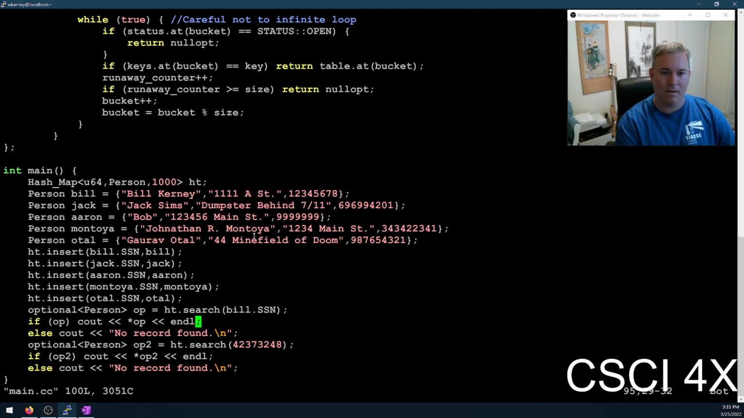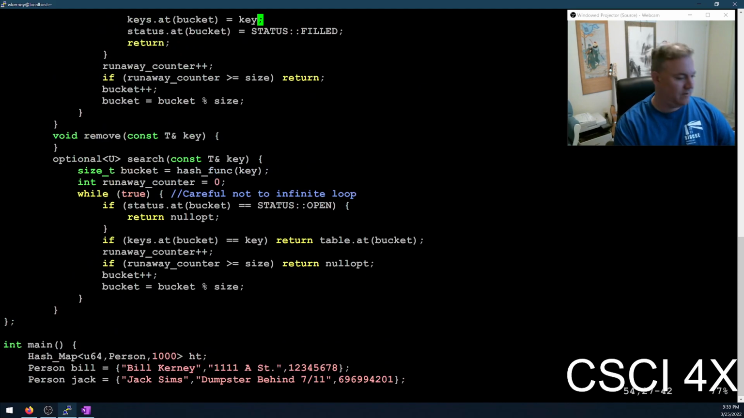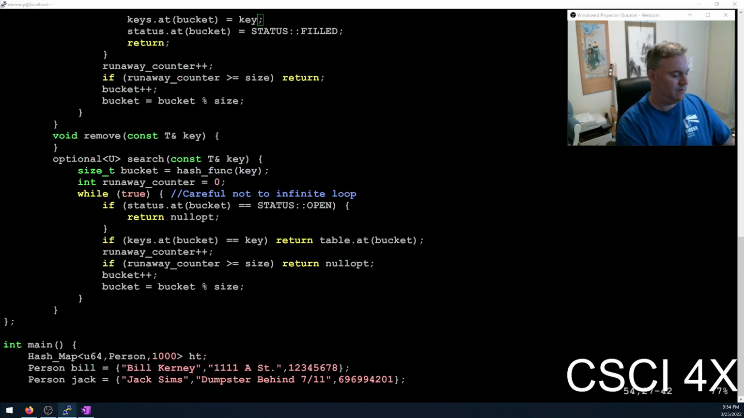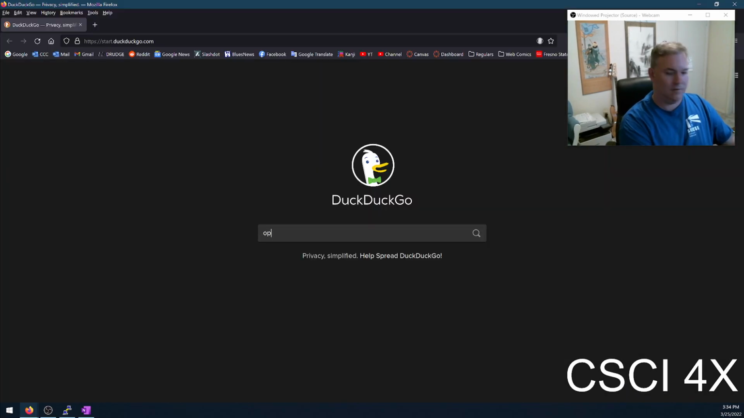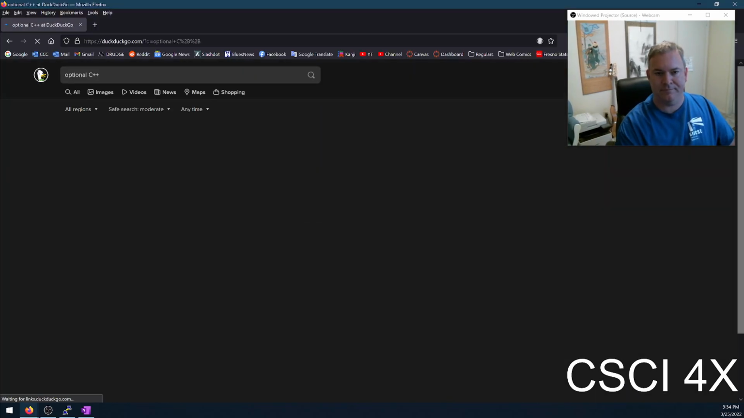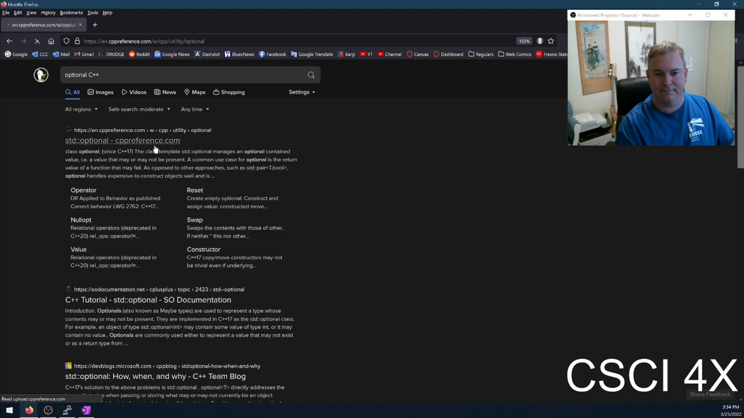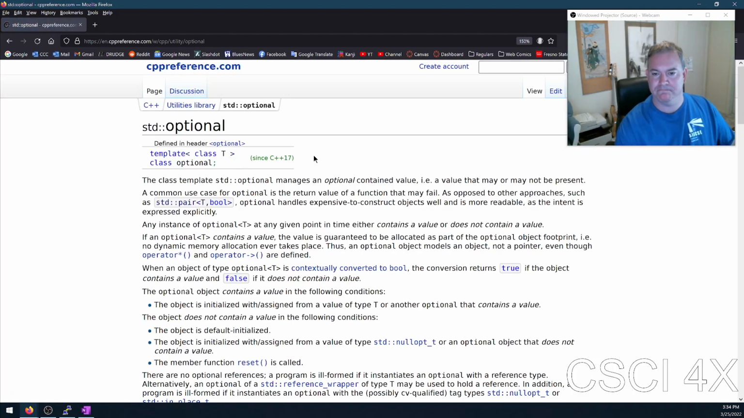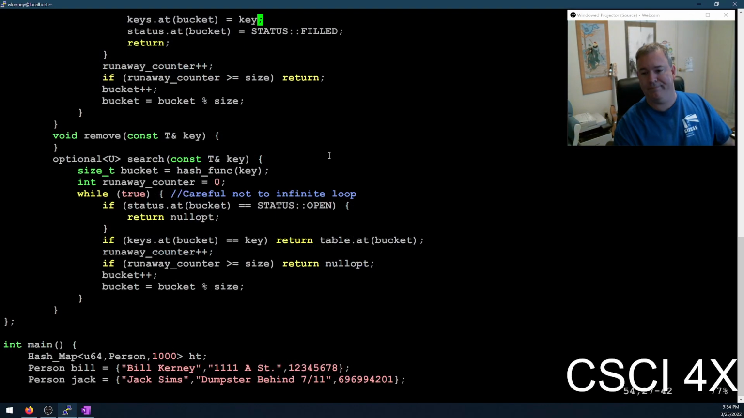Yeah, it's all modern C++. When was optional introduced? '17. Yeah, pretty recent stuff. It's there for a reason. Without that, you have to do something like an iterator, or you return a null pointer or something like that.